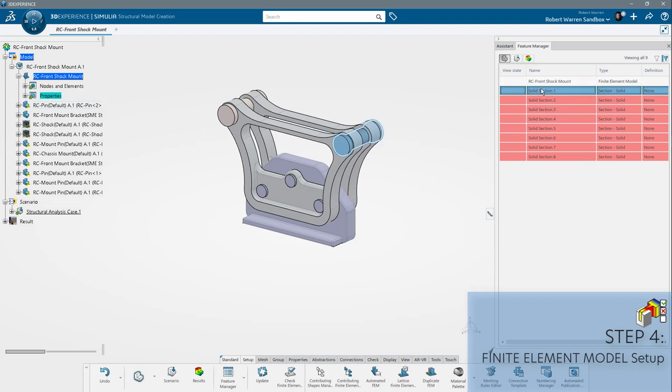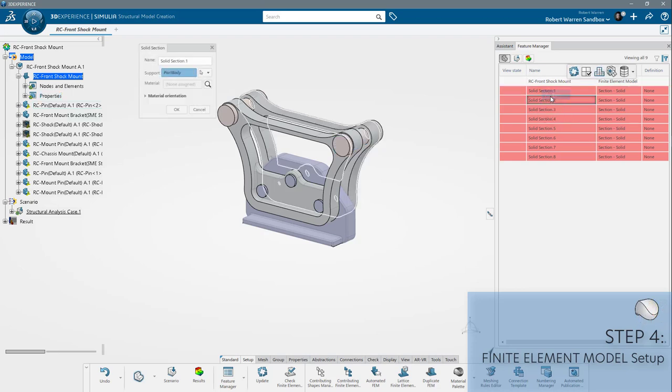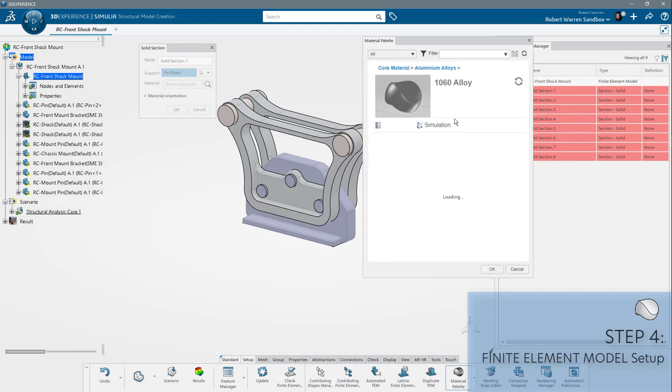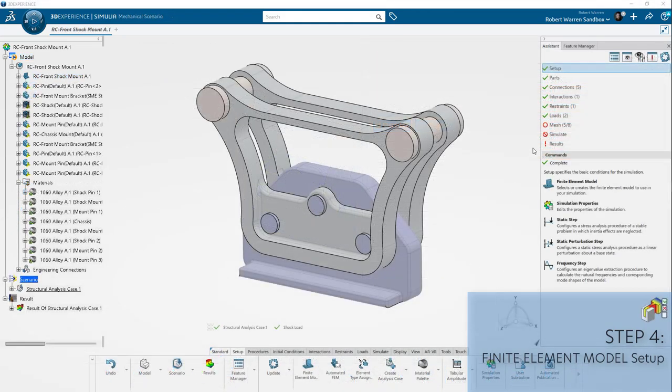The solid sections are related to the specified parts we are analyzing within the finite element model representation. We will apply appropriate materials to the solid sections. Edit the solid section and choose the magnifying glass in the solid section menu. This opens the material palette. Choose the appropriate material for the specific body. Next, we will apply the mesh.